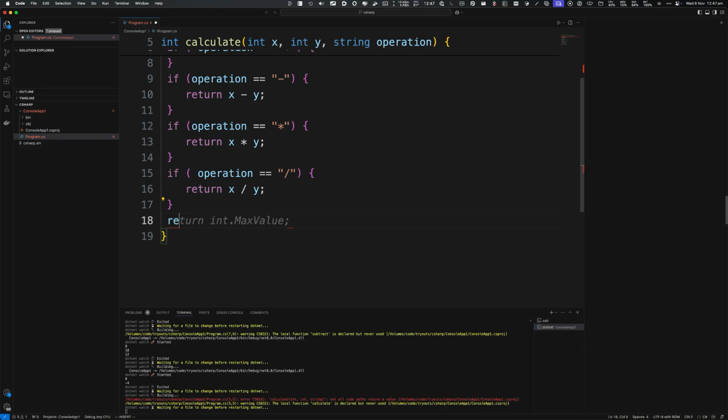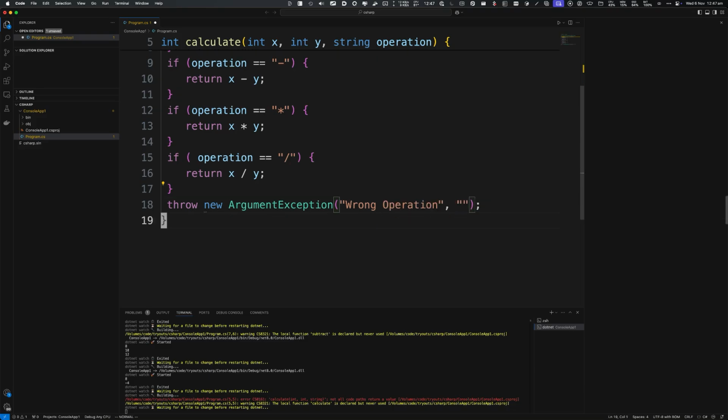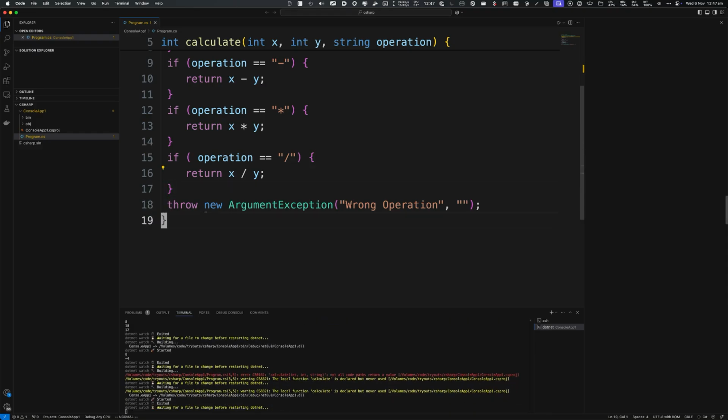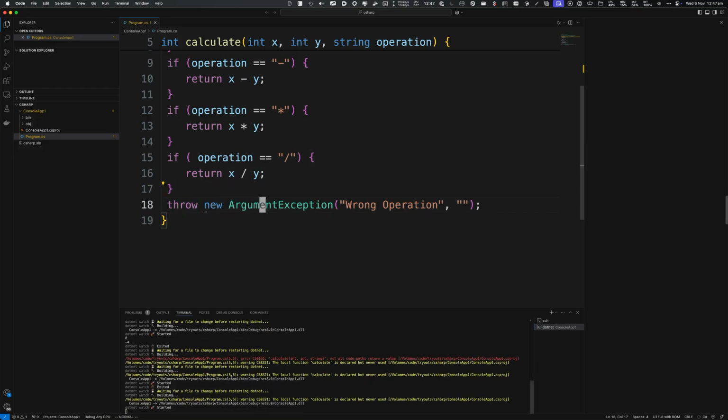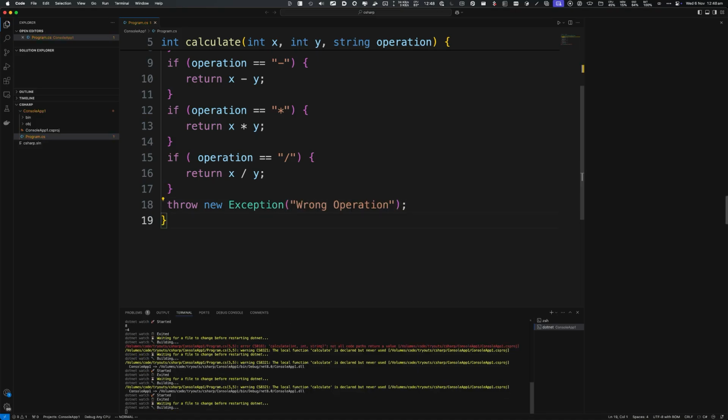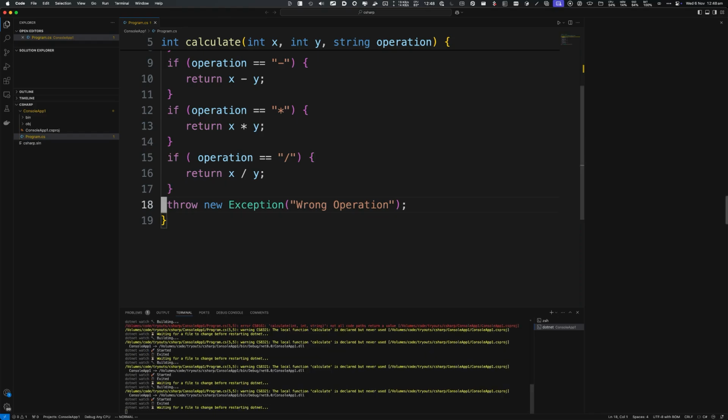So what we can do here is we can throw an error. So throw new ArgumentException, and then we can say wrong operation. There are many ways that you can throw an error, but what we can do right now is just an exception. And that exception simply takes a single parameter, a string value.